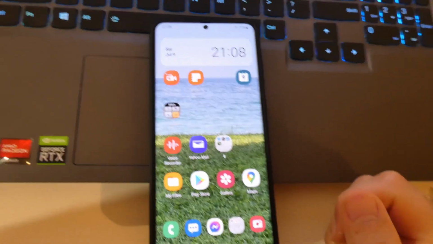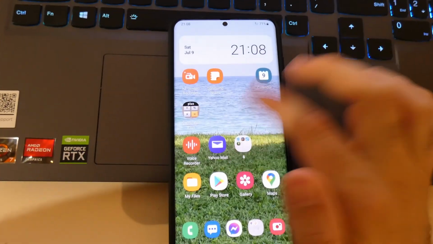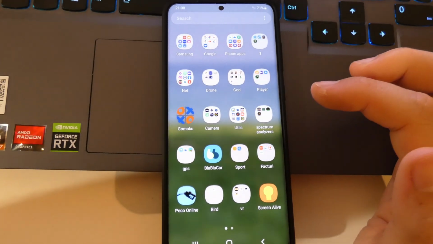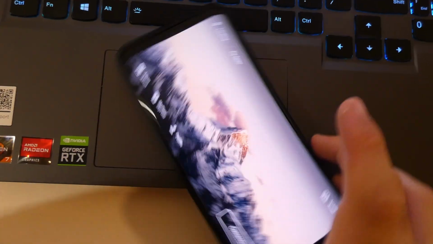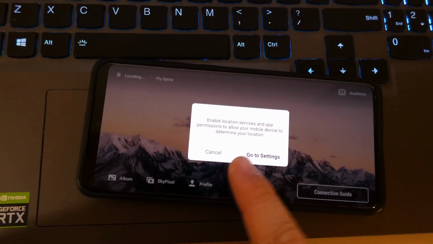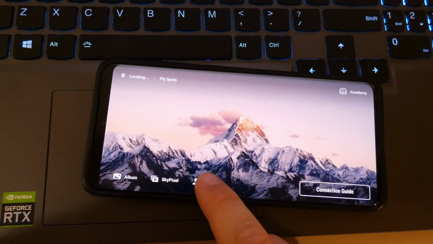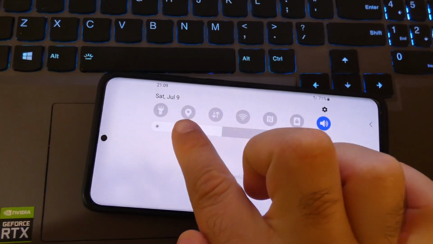How I found my drone after it forcibly landed. First of all, start the DJI Fly app, that one. The profile won't work until you enable location. So swipe down, enable location.